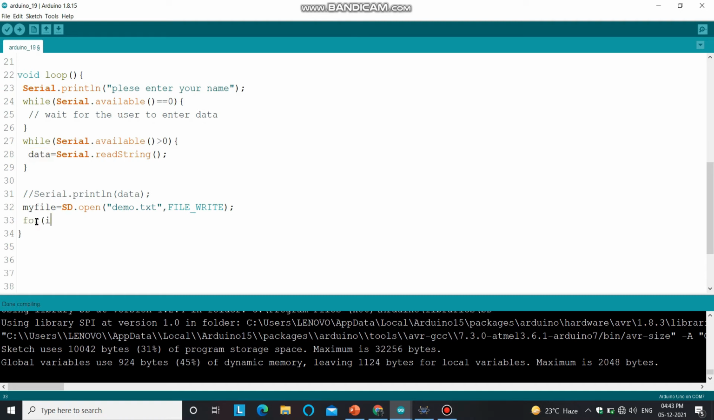For int i equal to 0. I'm starting from 0 because, as you all know, in computer programming the counting starts from 0, and then i less than, you have to give the upper limit of this for loop. I'm giving this, for example, say 5. Then you have to increment this i variable, i plus plus.